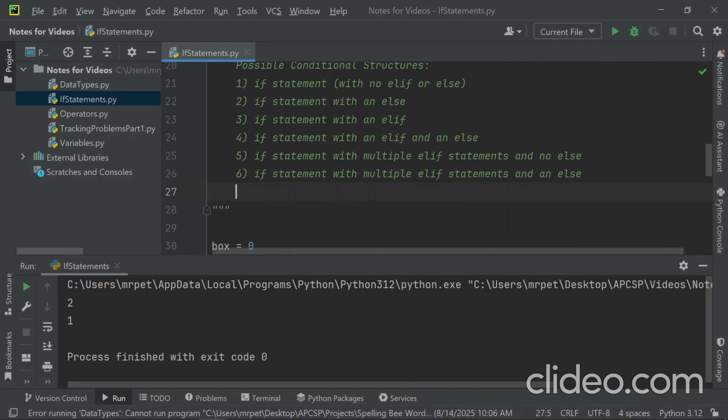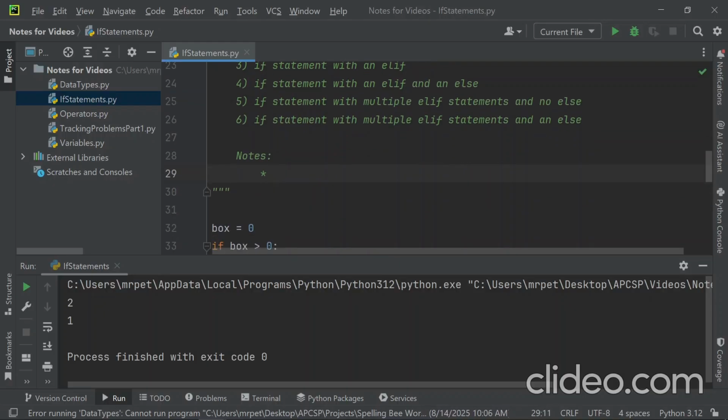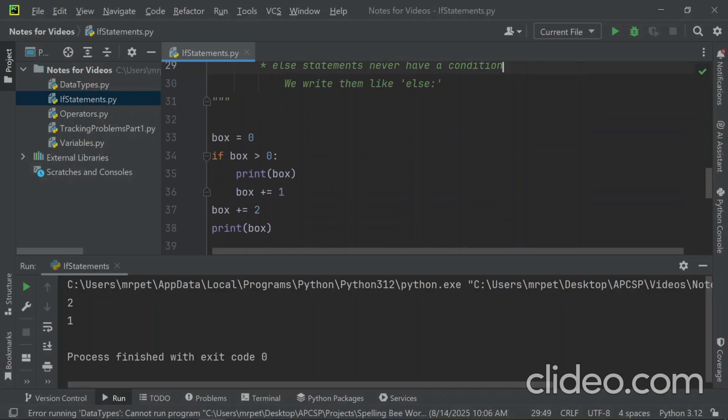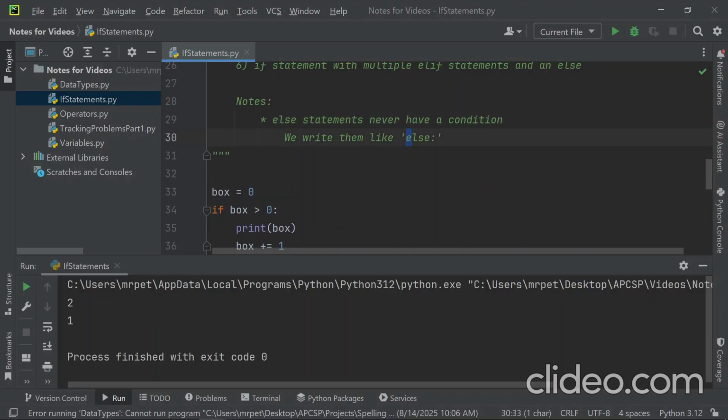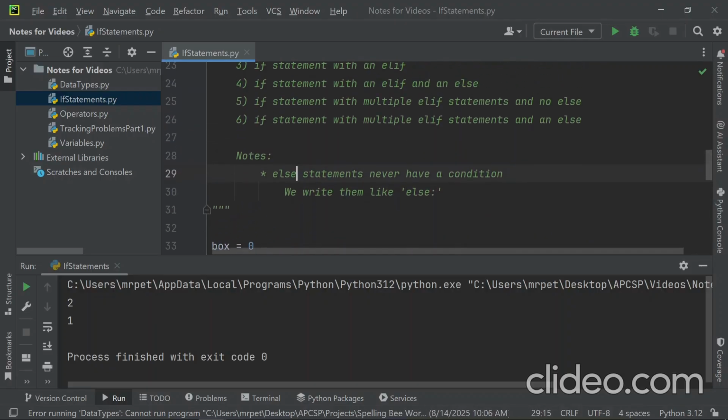So maybe we'll make some notes here. Notes, or things to note. Else statements never have a condition. So we write them like else colon without anything else. You have to be careful with capitalization, so it is lowercase.